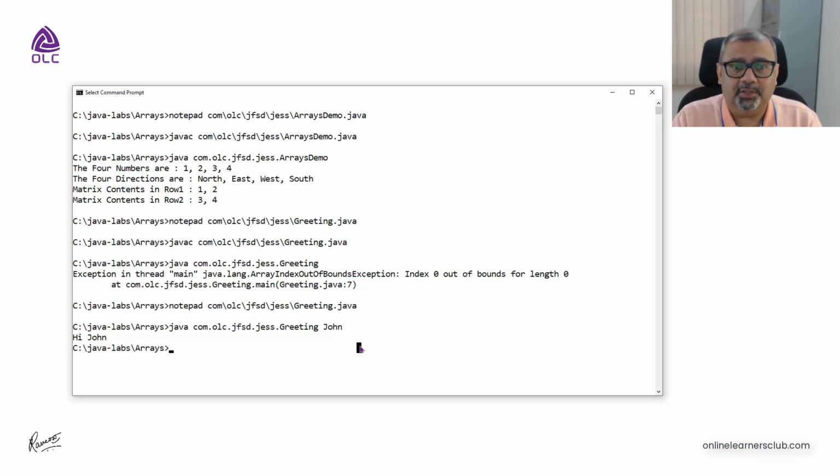All right. So with this, we come to the end of this hands-on where we looked at how to create arrays and access the contents of the array after initialization. With this, we come to the end of this section and I will see you in the next section. Before going to the next section, please ensure you complete the hands-on exercise. Thank you.